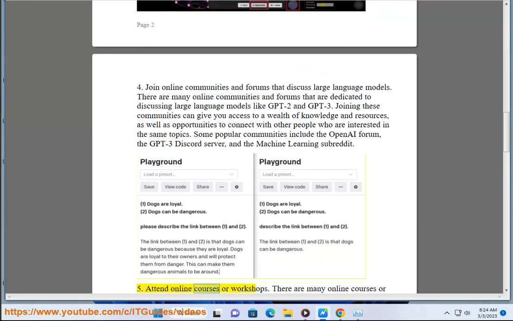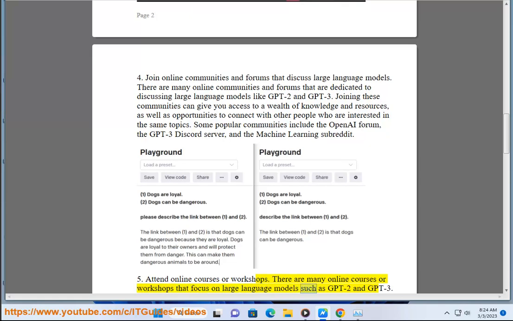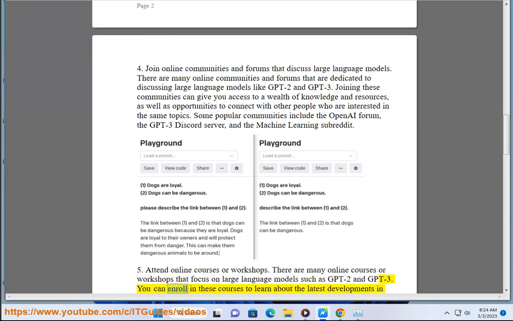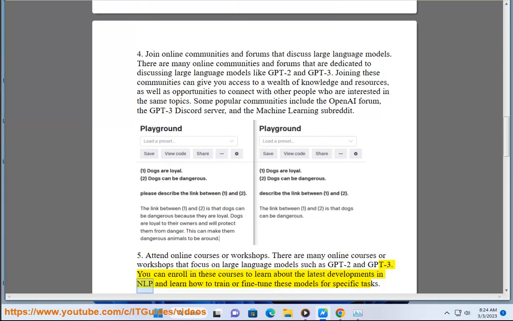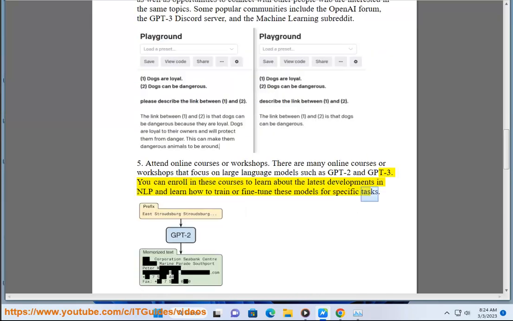5. Attend online courses or workshops that focus on large language models such as GPT-2 and GPT-3. You can enroll in these courses to learn about the latest developments in NLP and learn how to train or fine-tune these models for specific tasks.